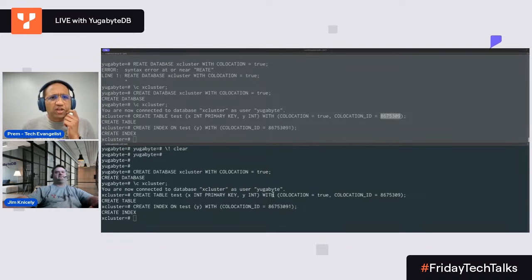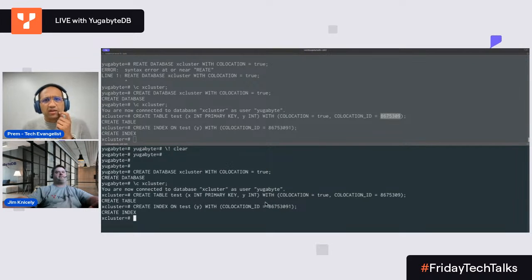Wait, the table and the index colocation IDs seem to be different? They are. Yeah, every object has to have a different colocation ID. Okay.